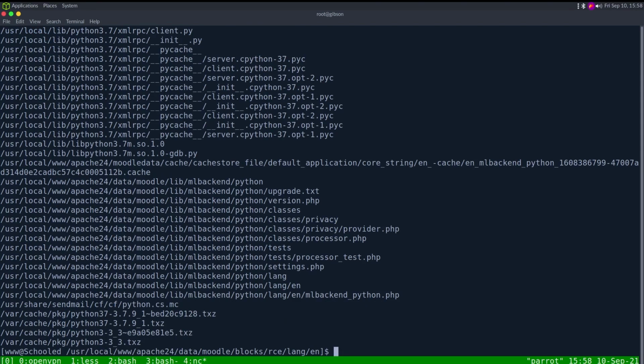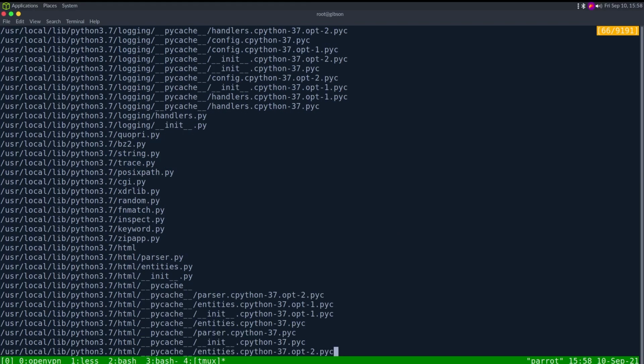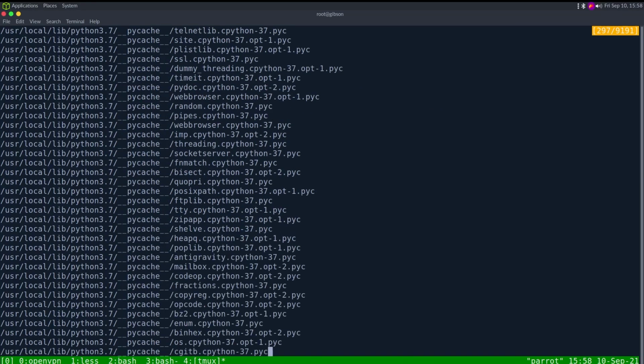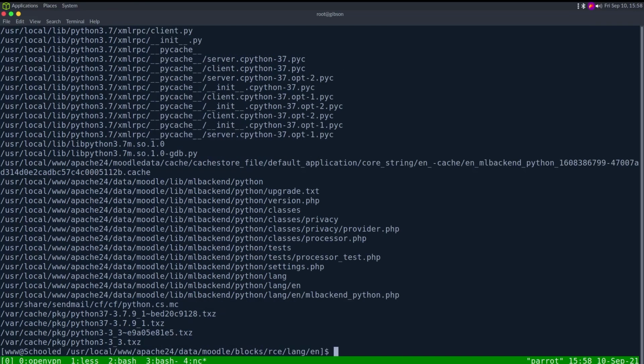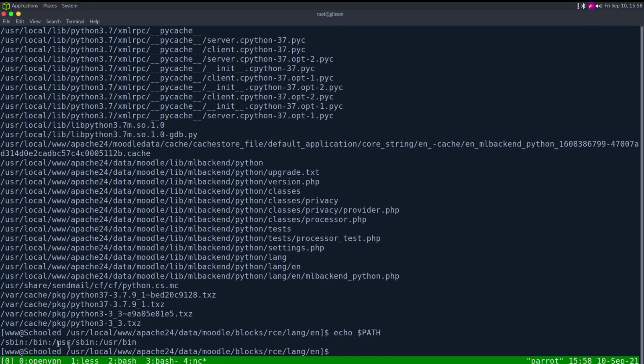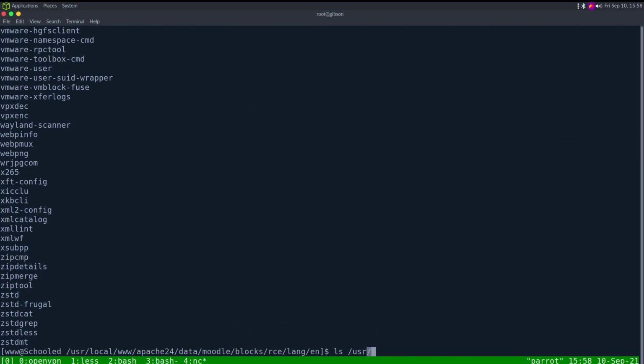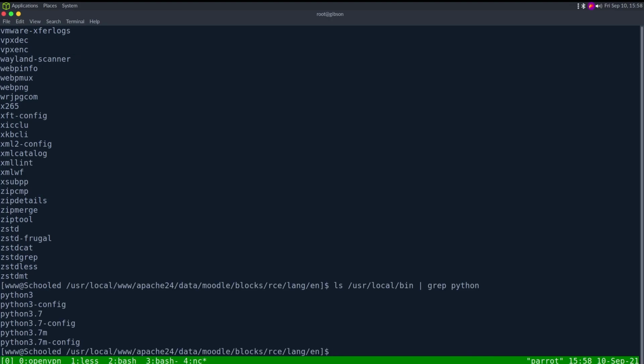So it is somewhere. I may want to grep for ends in python, or we can try like /usr/local/bin. Let's echo $PATH. We only have sbin, /usr/sbin, and /usr/bin. We don't have /usr/local/bin. So /usr/local/bin, that is a directory. And we can grep for python, and it is in here.